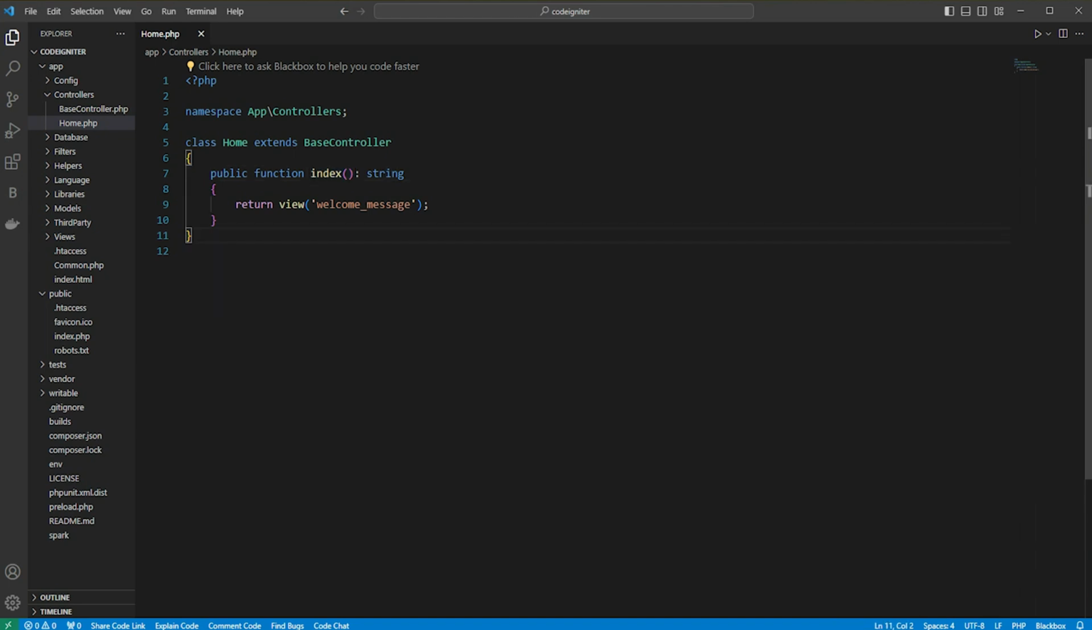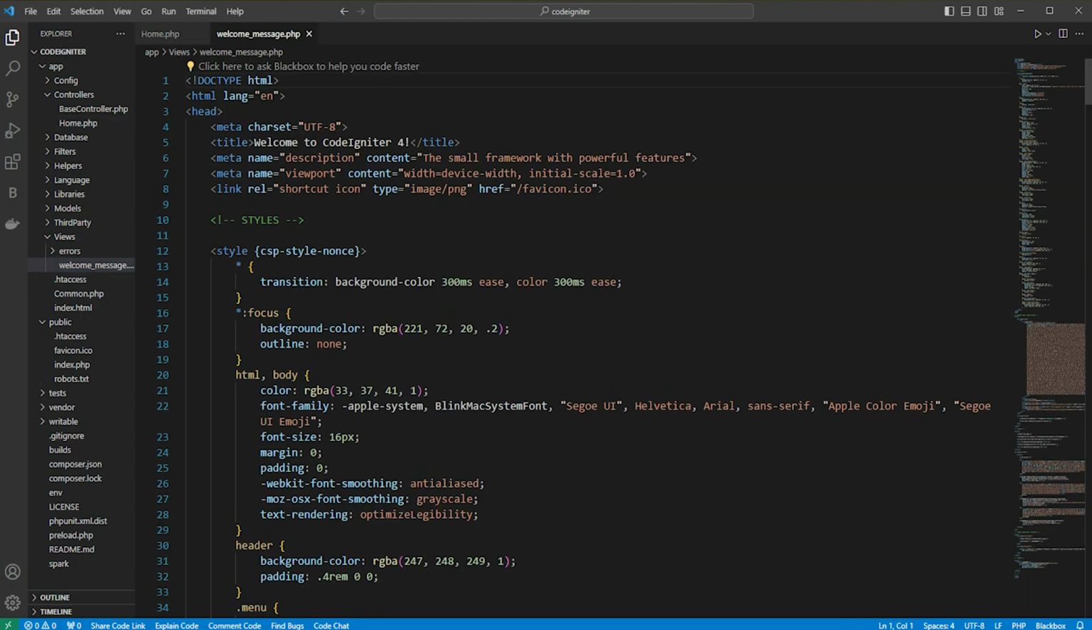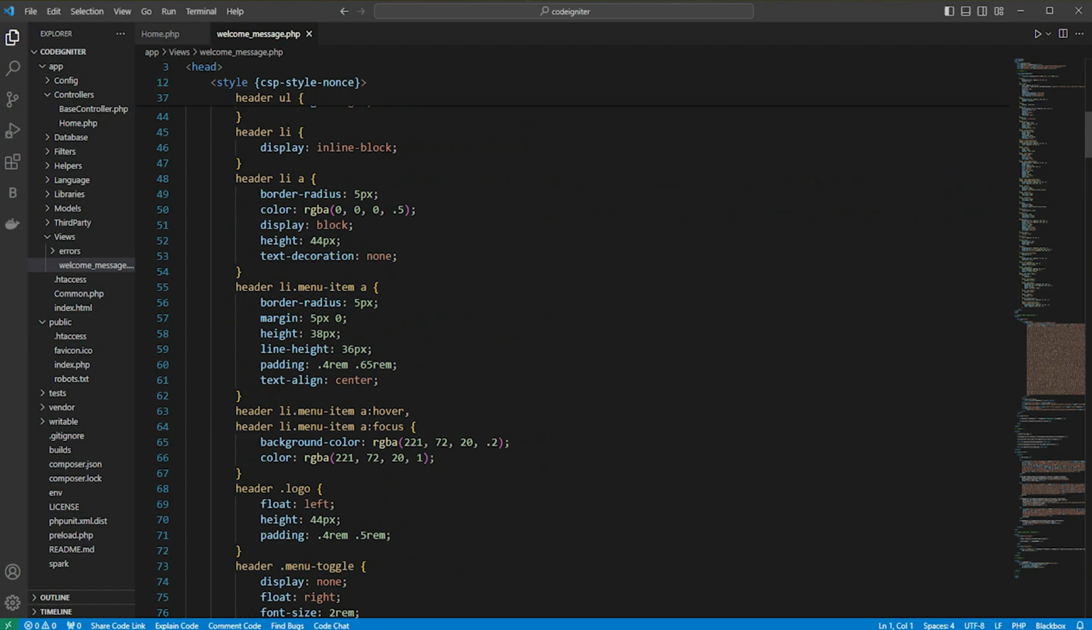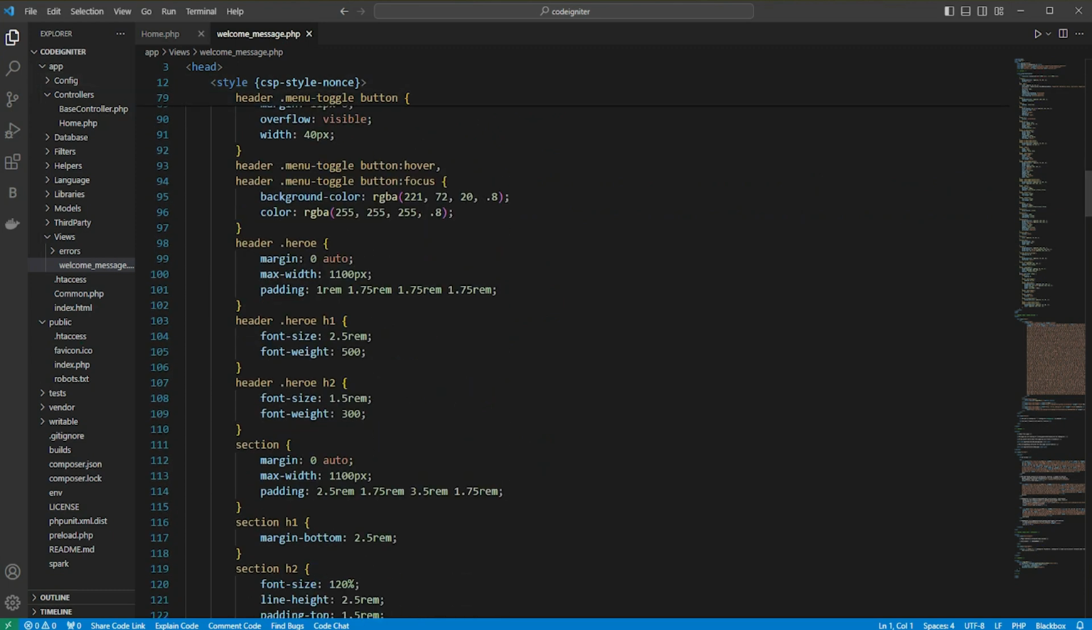To view this file, you need to go to the views folder. Notice that there is a file called welcome_message in the views folder. This is a PHP file. All the HTML code you write here will show in our browser.